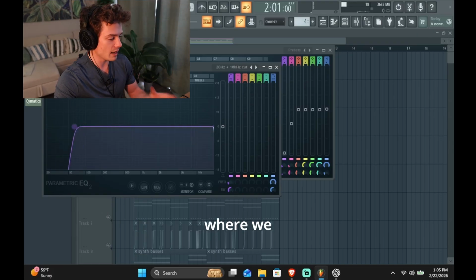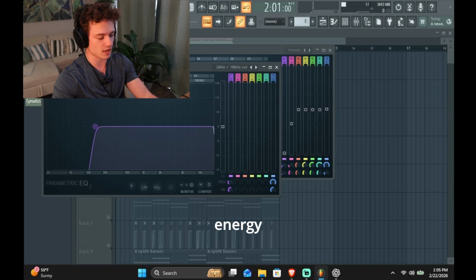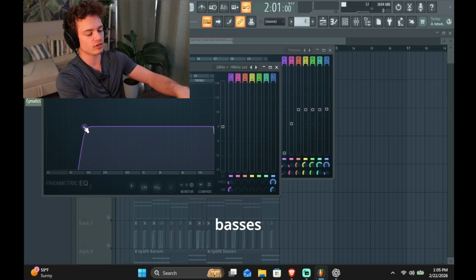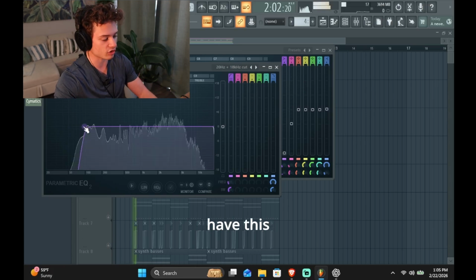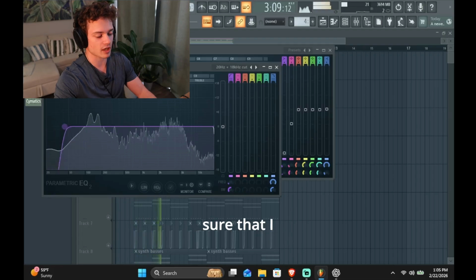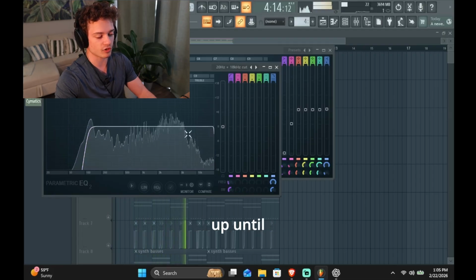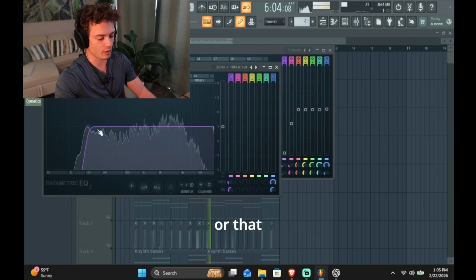So what you want to do when you're producing is make sure that you do what's called a high pass filter, where we remove a lot of that low frequency energy where it's not needed. Of course with basses, we're still going to keep it in there, but if we just have this guitar, I'm going to make sure that I high pass up until what's known as the fundamental frequency, or that lowest, loudest frequency that we're hearing right now.